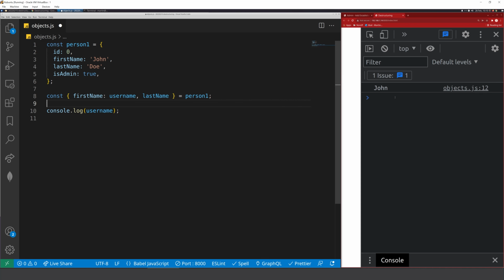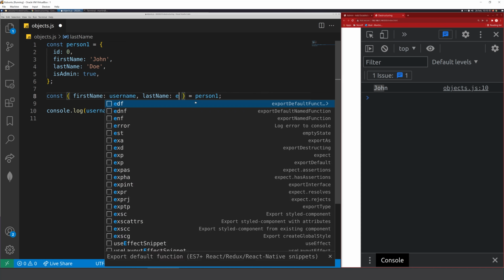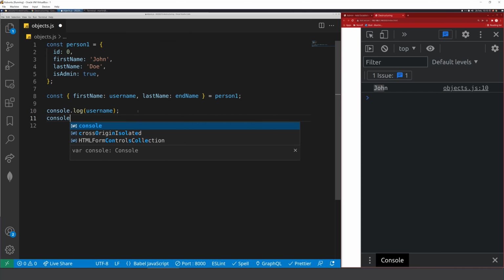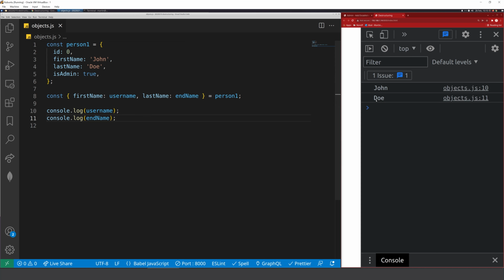And you're going to see that we're not going to have errors or anything, and John is actually still coming through. So as you can see, we've got a colon and we've actually assigned this first name as username. So I guess let's just do last name as end name. And that's just purely for example. So let's console log end name and save it. And then you can see that we've got John Doe.